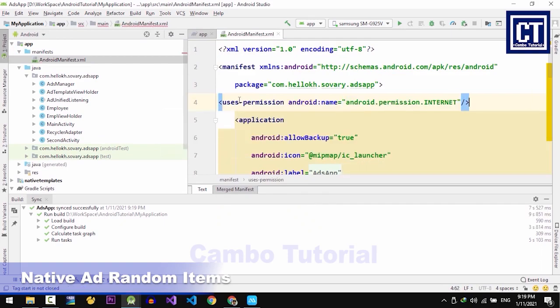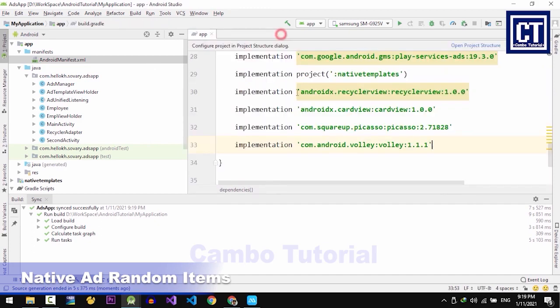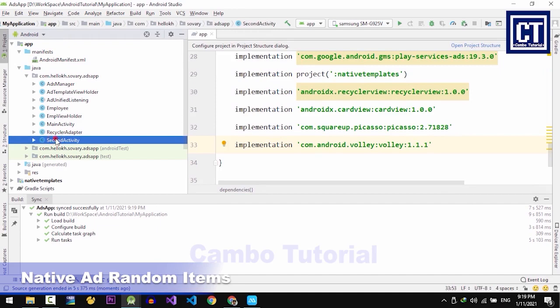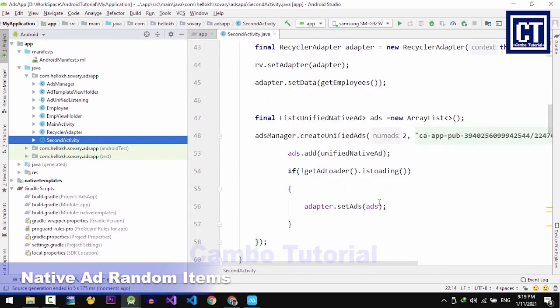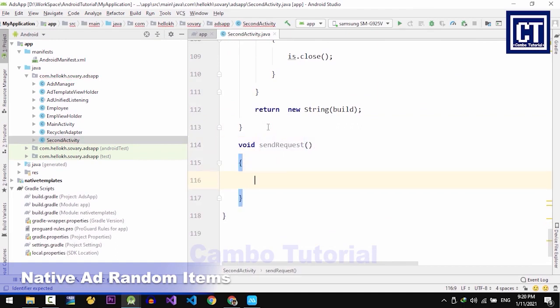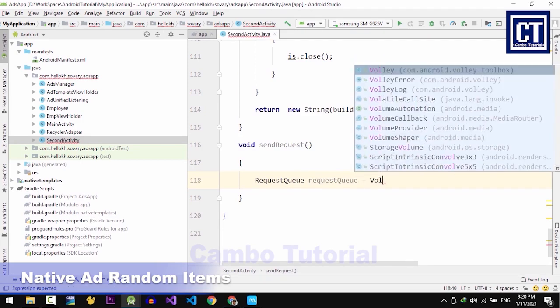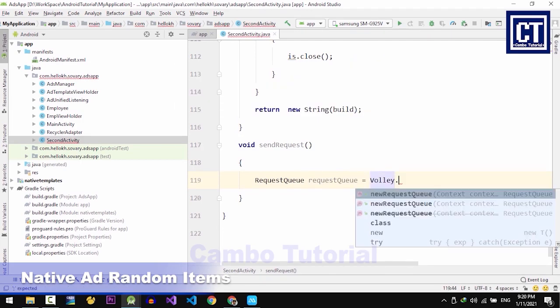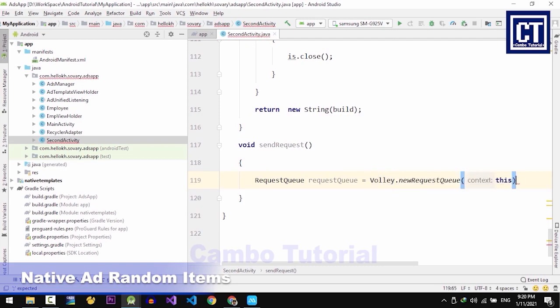Okay, now we're going to create a method in the second activity class to make a network request. So let's open the second activity class. Let's call that sendRequest with no return value. In this case, we will not make a singleton class to manage the request queue. So we're going to instantiate a request queue object, Volley.newRequestQueue, and then we put the context.